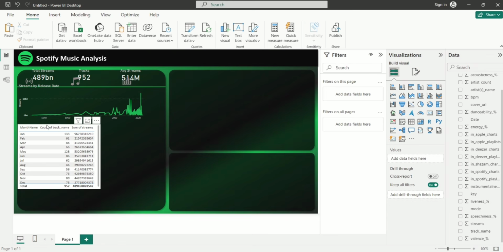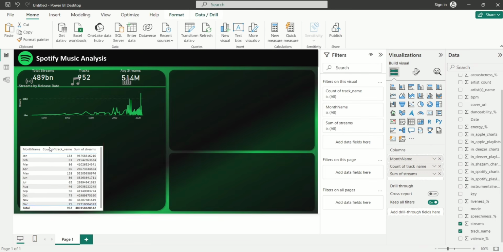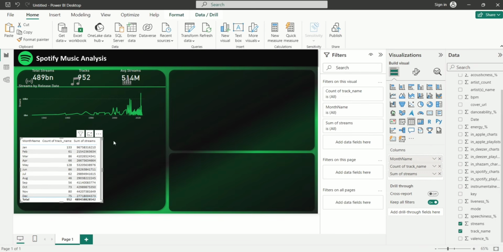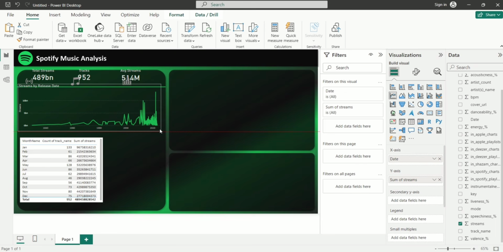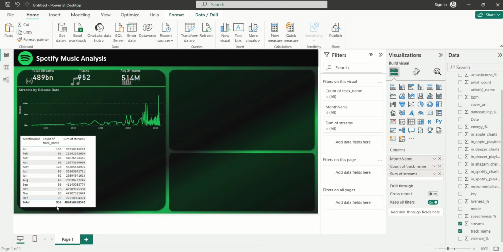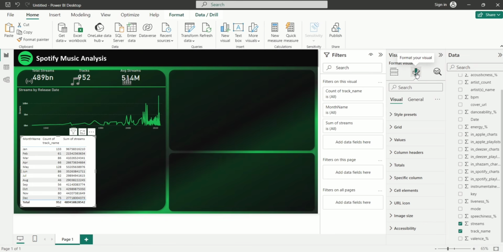So I'm going to just drag this down to this point. I'm going to drag that to that point, and I'm going to readjust this. I'm going to readjust my line chart to fit into the new canvas setting. So this is what my table looks like. I'm going to format this table. So first off, I'll just click back on format your visual.